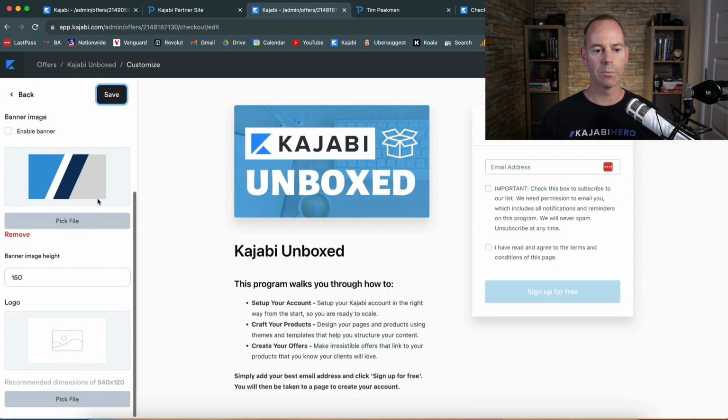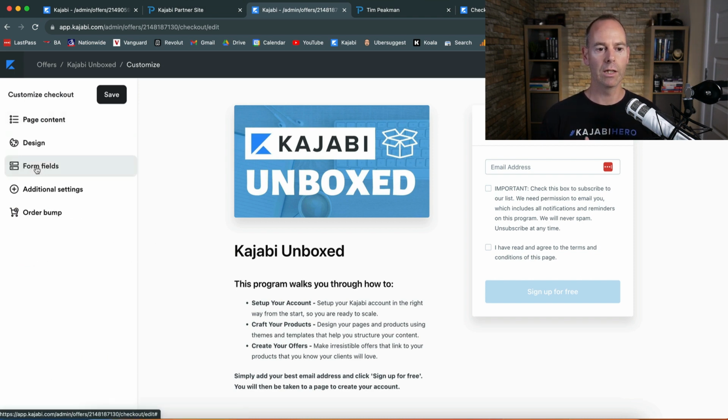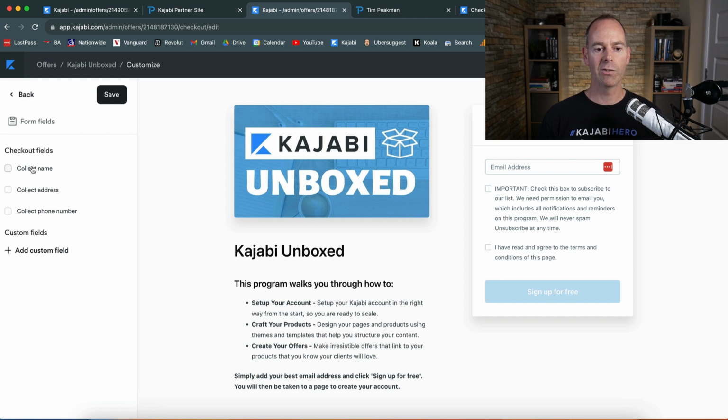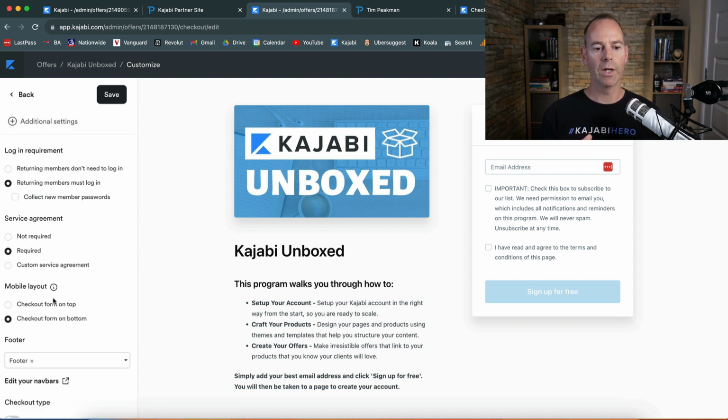I just see it as wasted space, but that's my personal opinion, and you can put a logo in there as well. Then going down, form fields. I don't collect name, address, and phone number on this page. I like to collect name and password on the next page. So I see this as a little bit like an opt-in form. The less fields that they have to fill out, the more progress they're going to get. So if they fill out their email here and check a couple of boxes, get to the next page, then they need a password. Additional settings here, you can have a mobile layout.